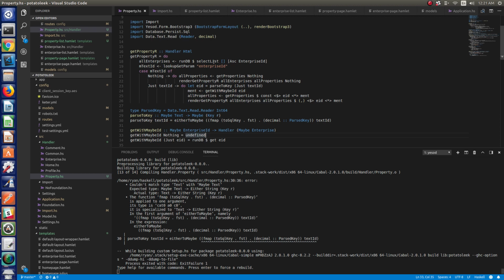Oh, what if... I think I know. Maybe. Maybe I don't know. I think since at first we were giving it text, now we're giving it maybe text. I think maybe this needs to be an applicative. Is it like app? It's monad.